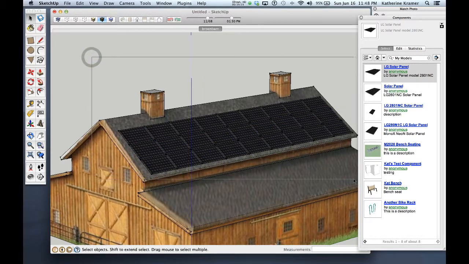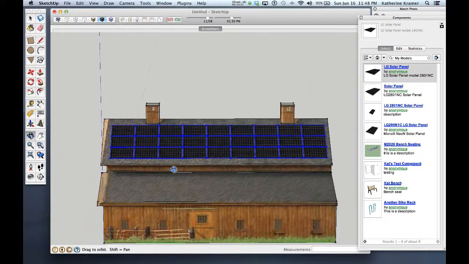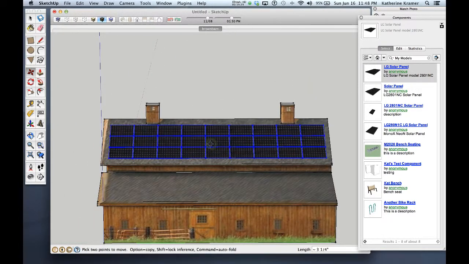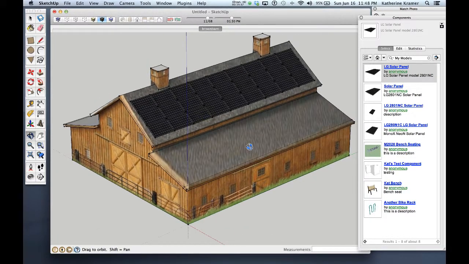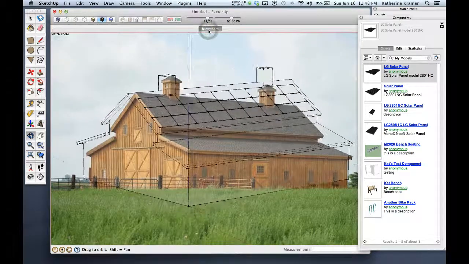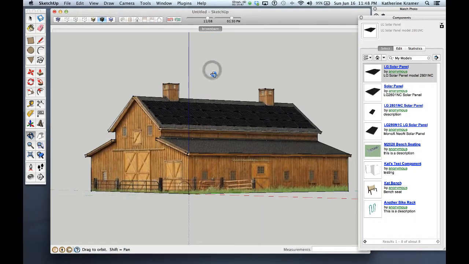So now I can highlight all of the panels. I can move them up. And if I rotate around, I can move them side to side. And that would actually be our barn with the solar panels. If we go back to the original drawing, you don't see the solar panels. But as soon as you orbit, just orbit slightly and you'll get a feel for it. And that's it for modeling a barn with PhotoMatch and adding solar panels.